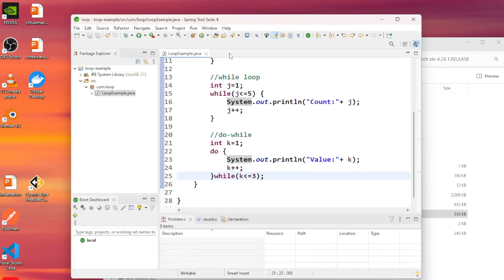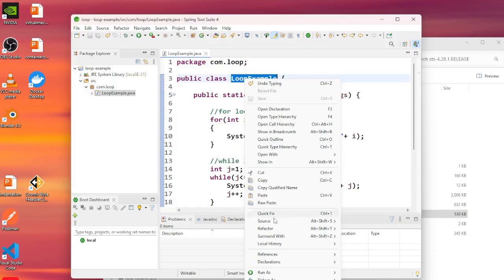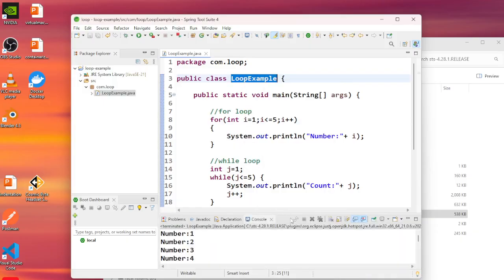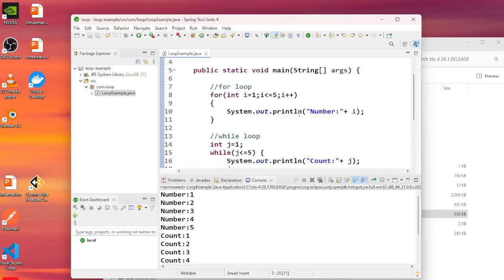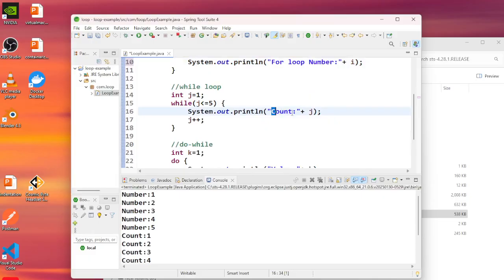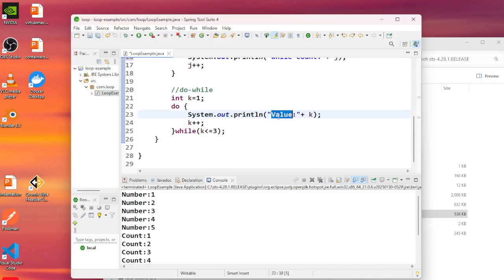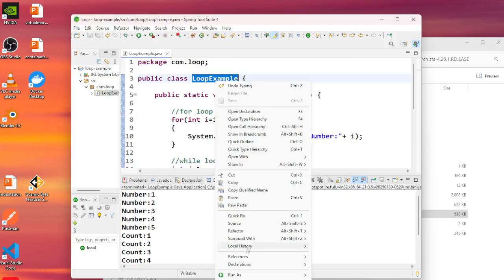Now let us run our program and check how it goes. Simply we can right click and run as Java program. Now we can see, so here we can add a for loop number, and here we can say while count, and here we can say do while, so that we can judge the values. Fine. Now let us run this again and check.